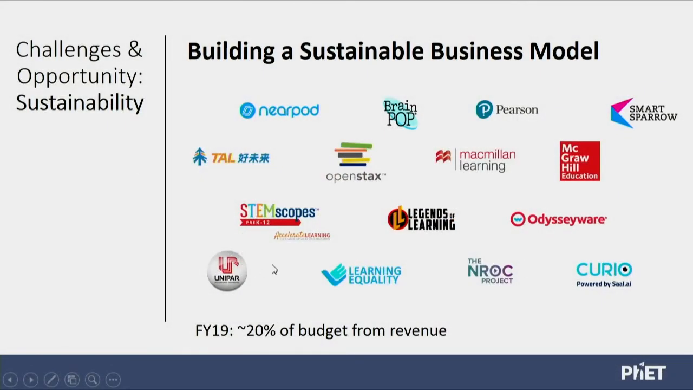but it is mission-driven. Every time a simulation is in one of their products, it's benefiting the students that are accessing their products. Like if their school is still using a Pearson product, well, at least now they can use a simulation that's good with that Pearson product. Right now we're at about 20% of the budget through our business model.